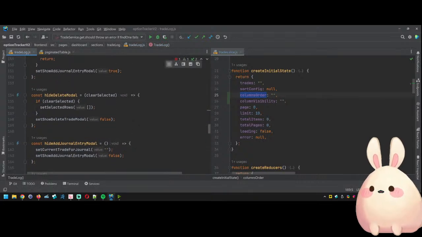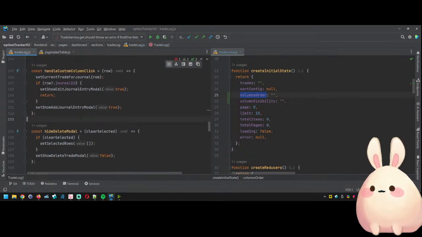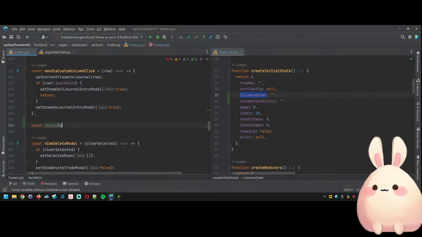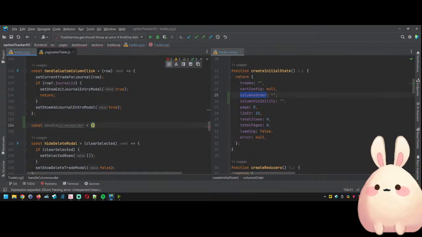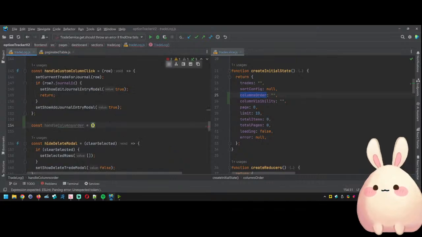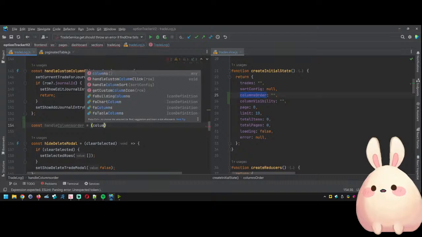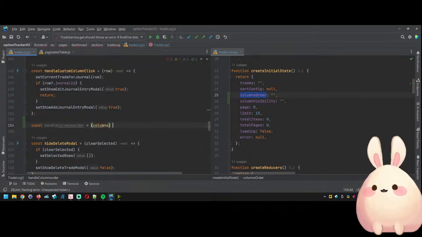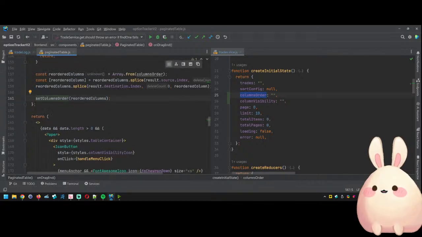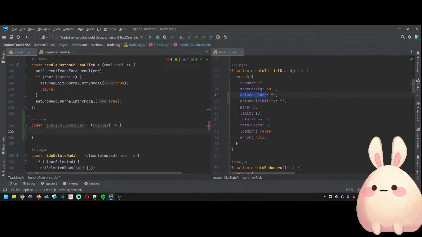So there it is. We'll say const handleColumnsOrder. What is the columns order going to be? It's going to be an array, and it'll be updated with the columns. And let's double check that. Yeah, we're going to pass back the reordered columns.